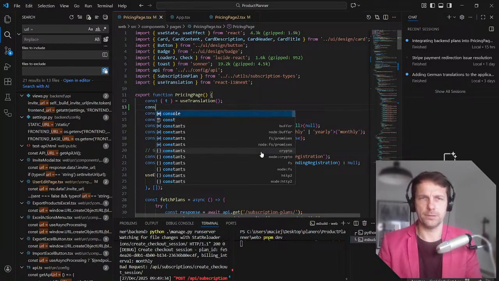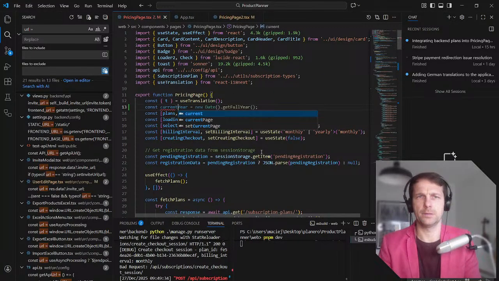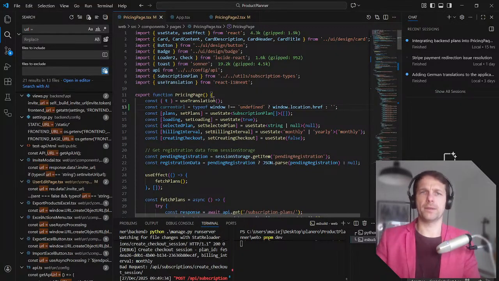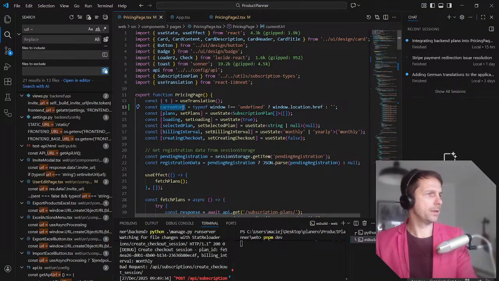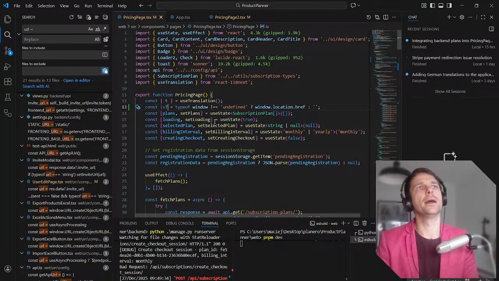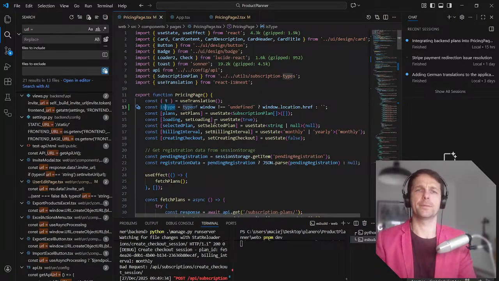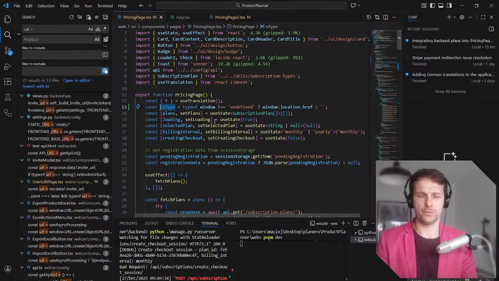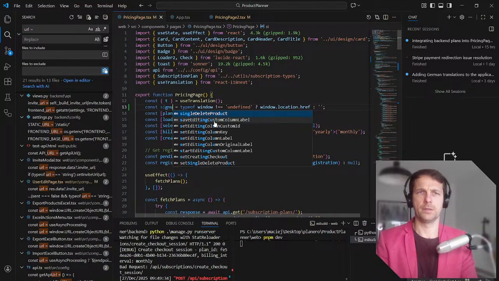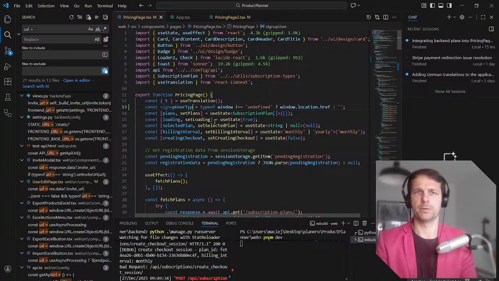Okay, const current URL. Okay, yeah, I can see that it's already there. But I want to have a parameter from... So that would be is type. No, not this type. User type. Sign up user type. Yeah.